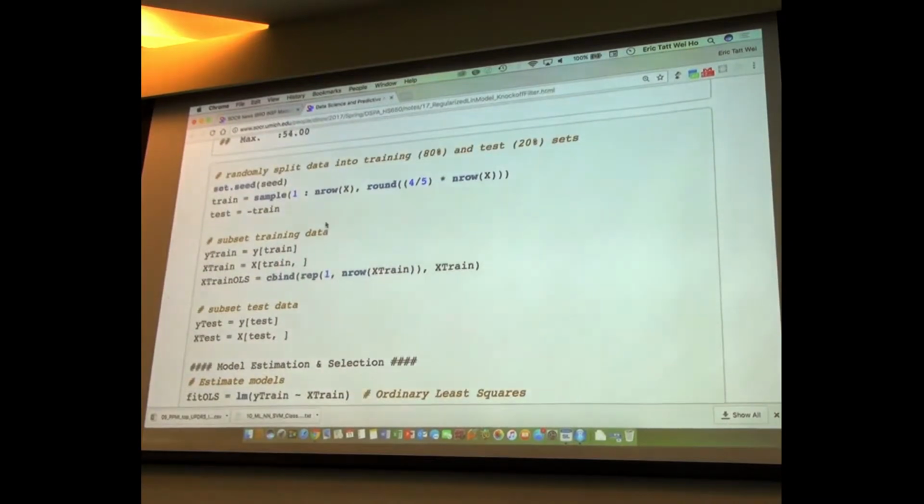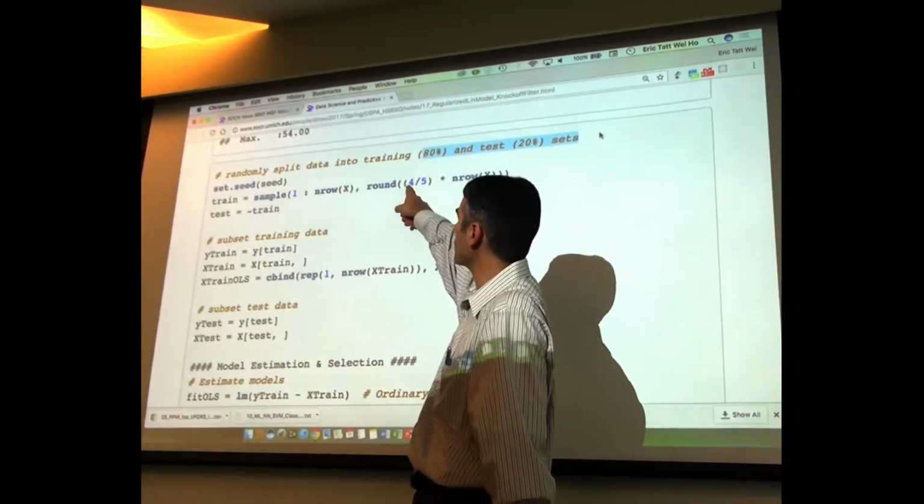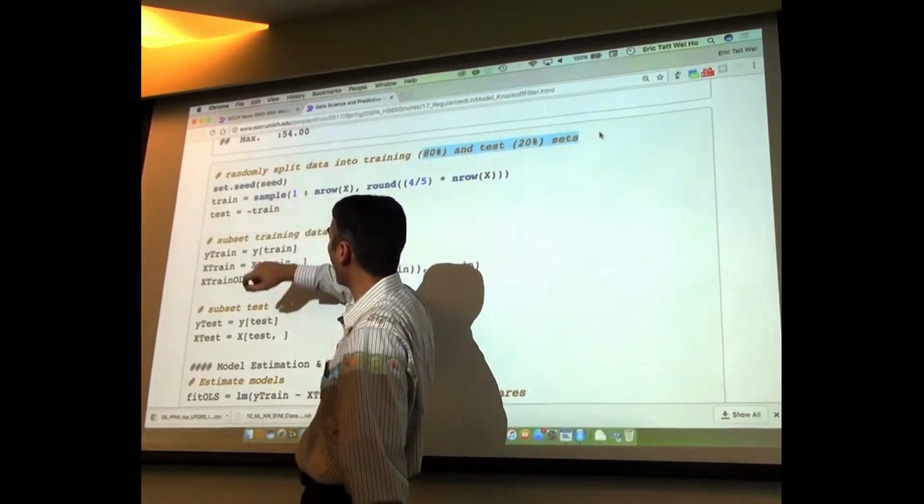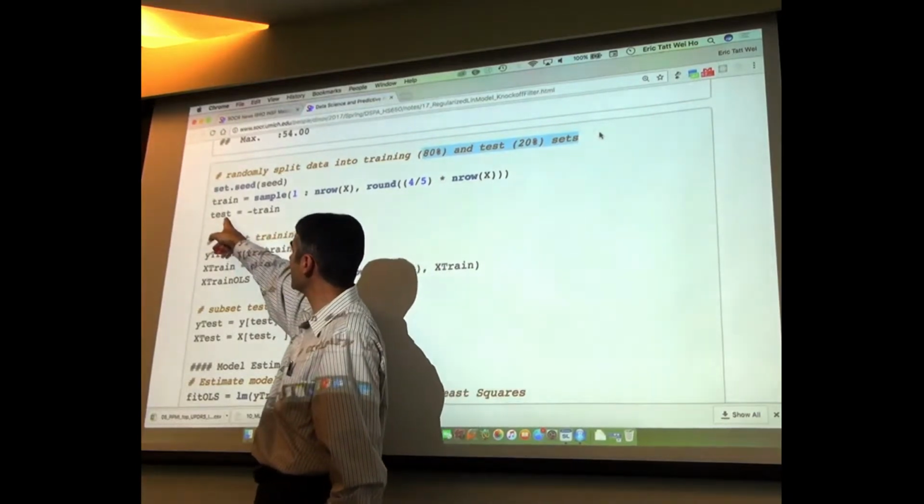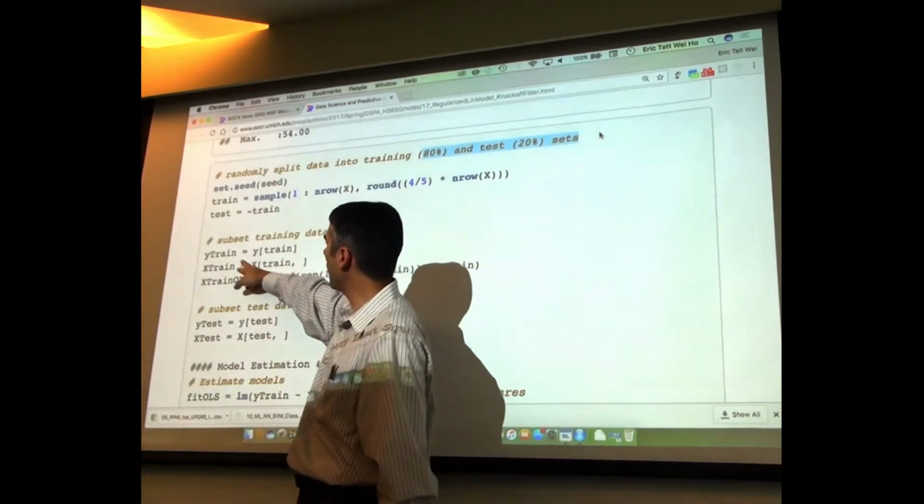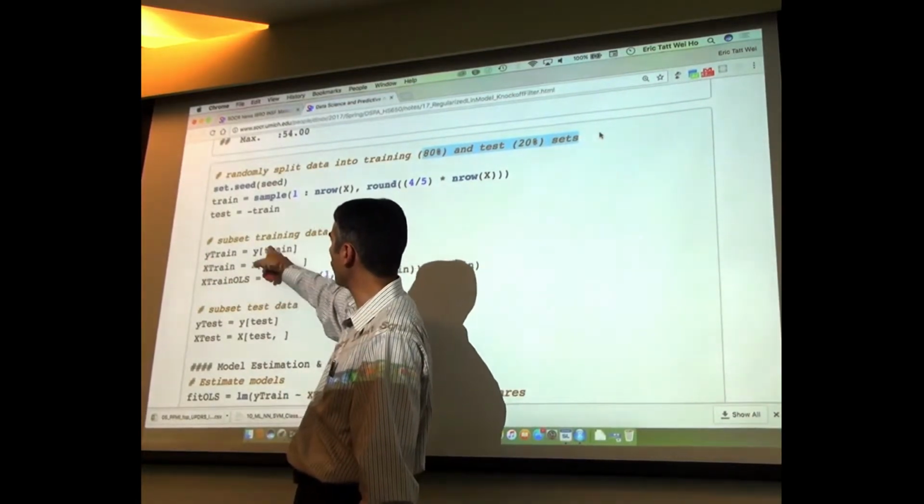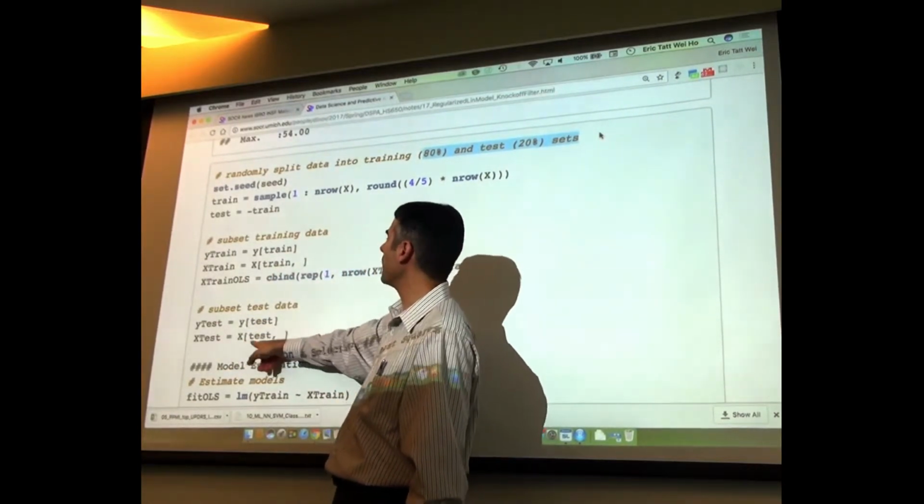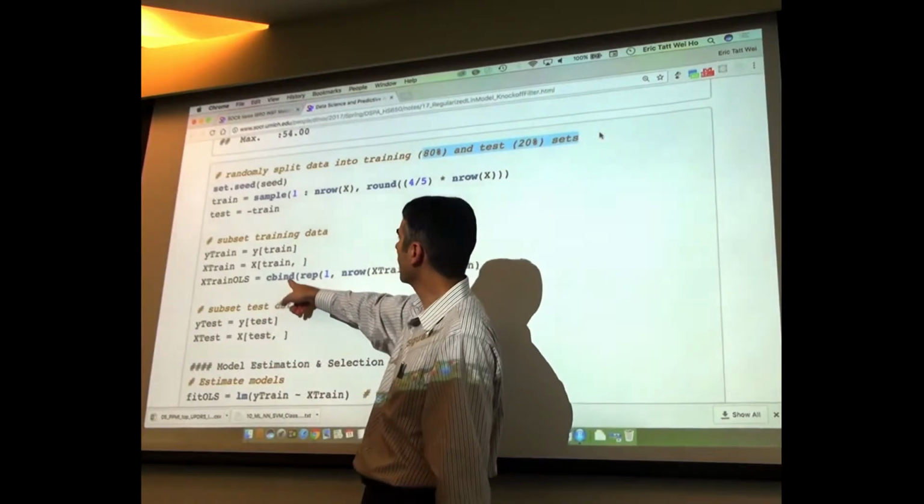All right, so here we're going to split into 80% and 20%. That's a common strategy: train on 80%, test on 20%. Exactly the same strategy as before. 80% corresponds to 4/5 of the number of rows, randomly sampled from all the rows. So the testing data is going to be the indices that are not in the training. Training data is the X and Y that have the training indices. Testing data is going to be the X and Y that have the testing indices.